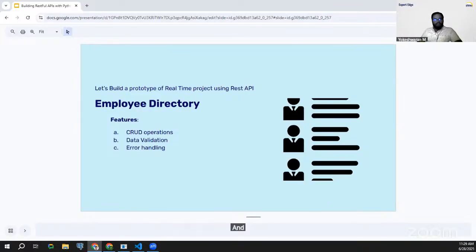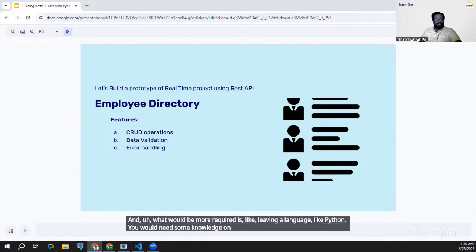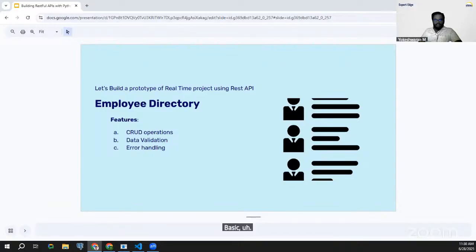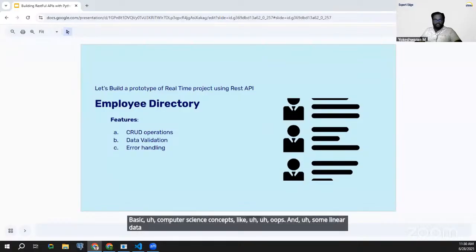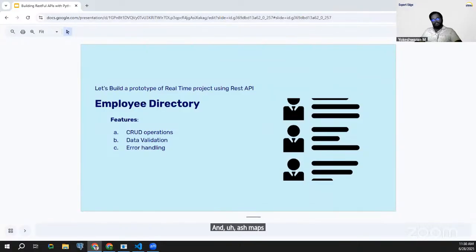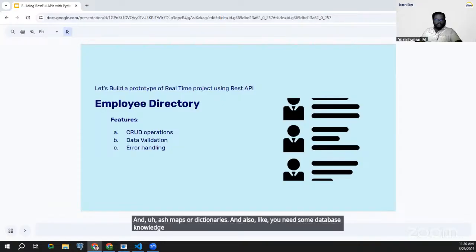And what would be more required, leaving aside a language like Python, is some knowledge of basic computer science concepts like OOPS, and some linear data structure concepts like list, array, and hash maps or dictionaries. And you also need some database knowledge, all that at a moderate level, not at an advanced or expert level.